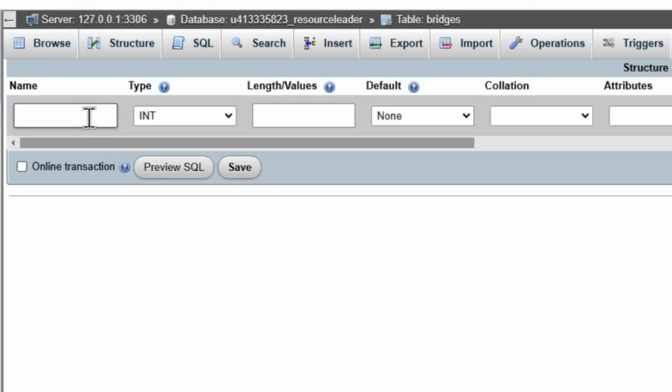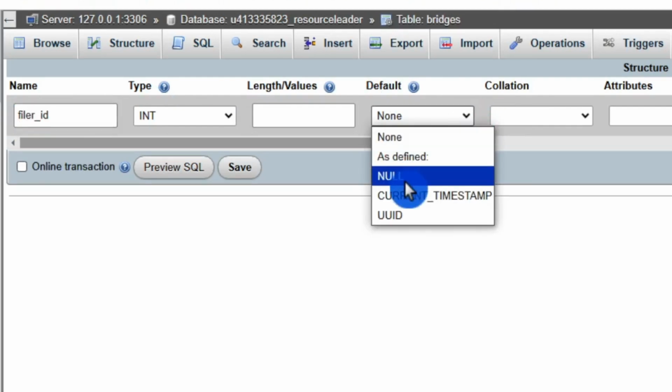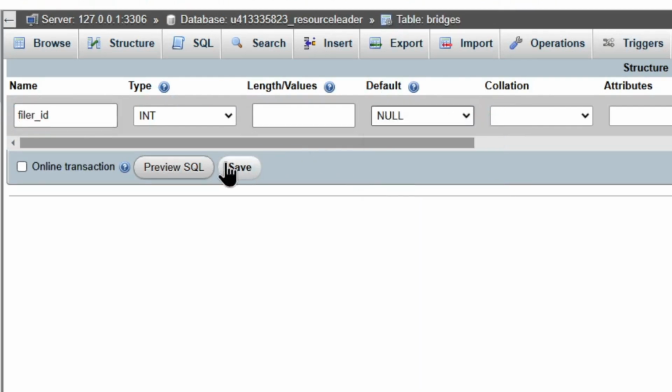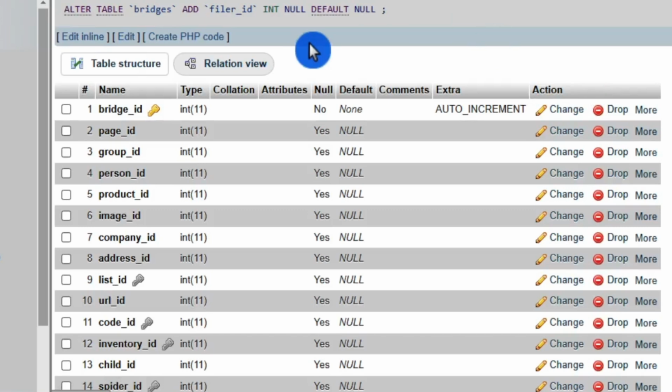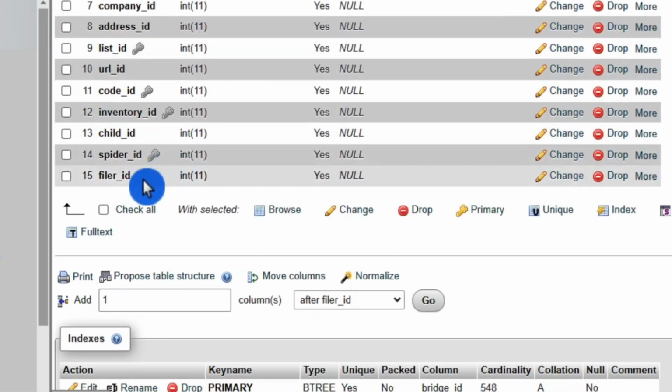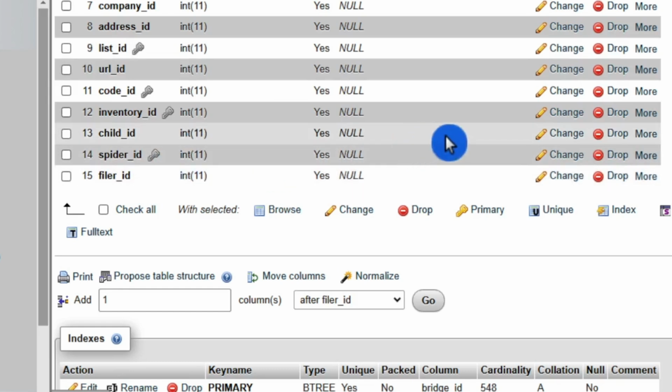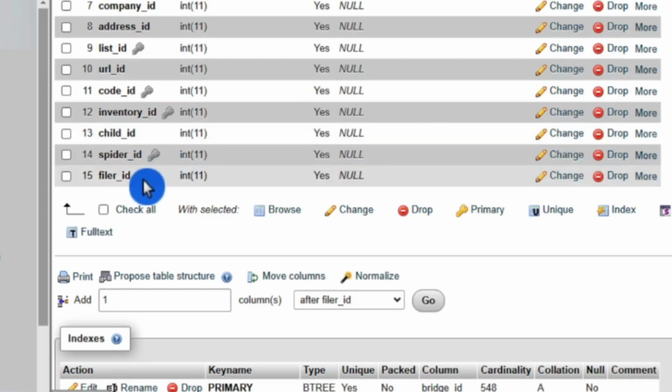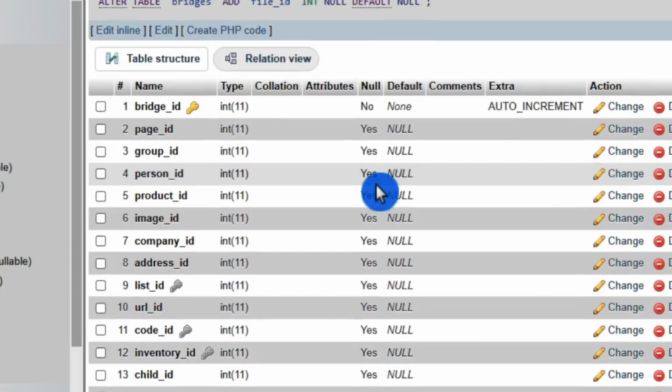So we'll call this filer ID and we'll leave it on int. We'll select null and save. Okay, so now we have a new column called filer ID. Now with this new column, I'm going to go ahead and create the Cascade to link those together.